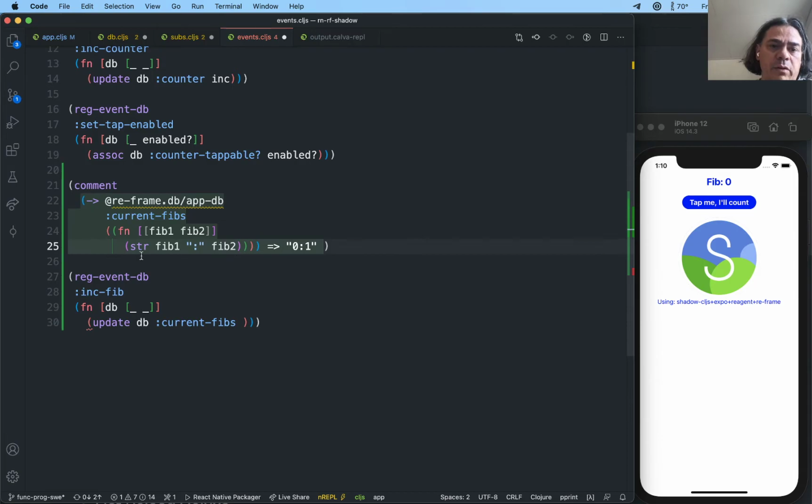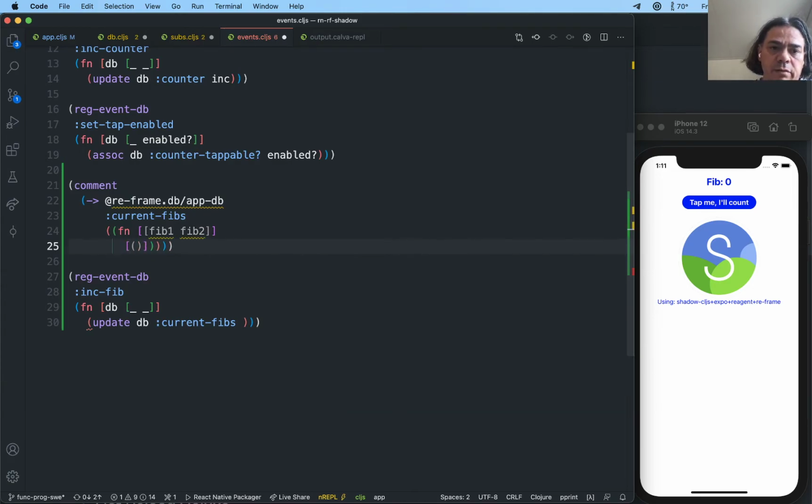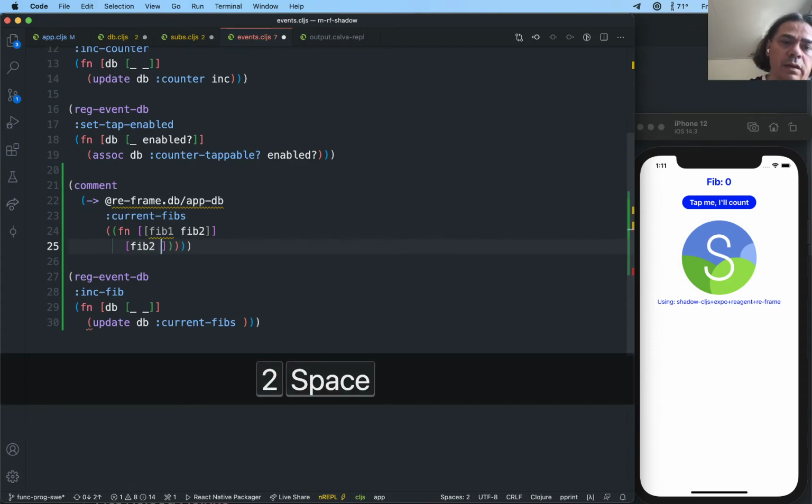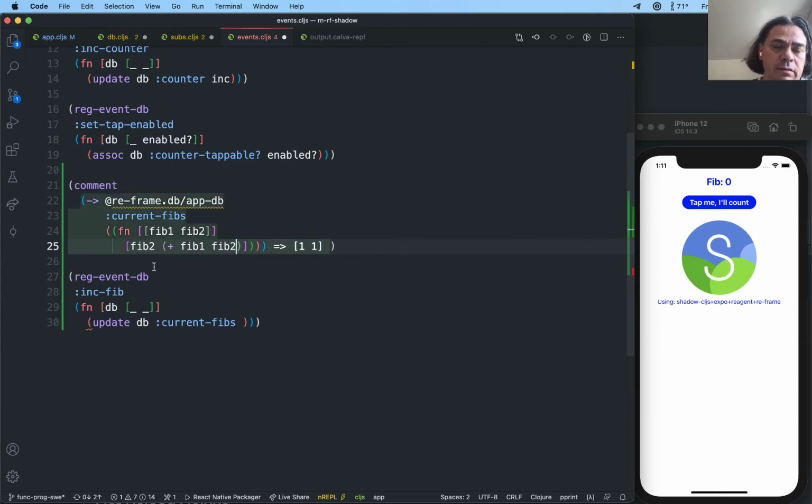That's not what we want to do. We want to instead return a vector where the first number is fib2, and then the next number is the sum of fib1 and fib2. So what we got in here is 0, 1, and what we give away then is 1, 1, because that's a new option.